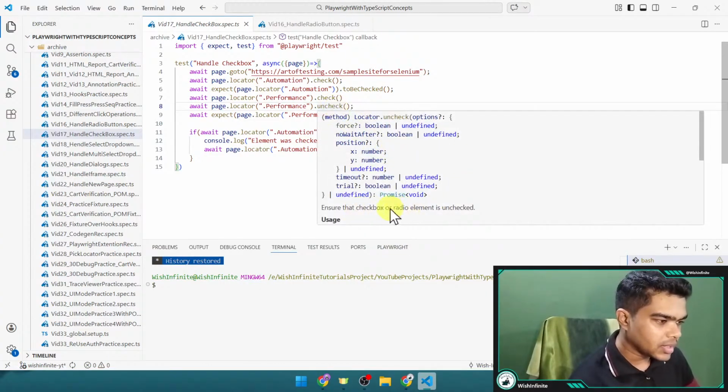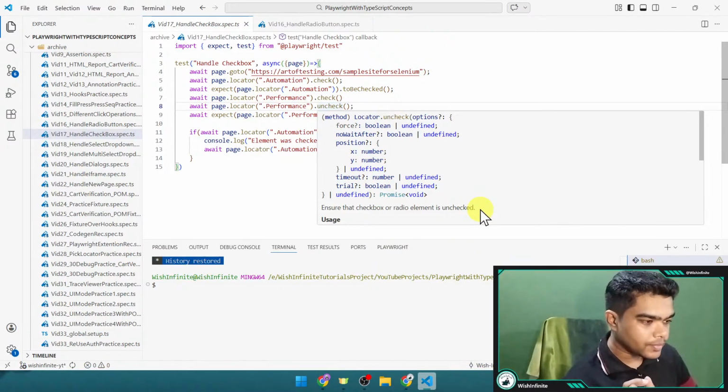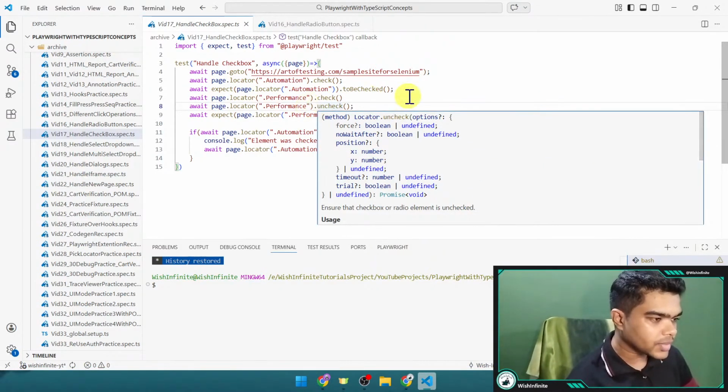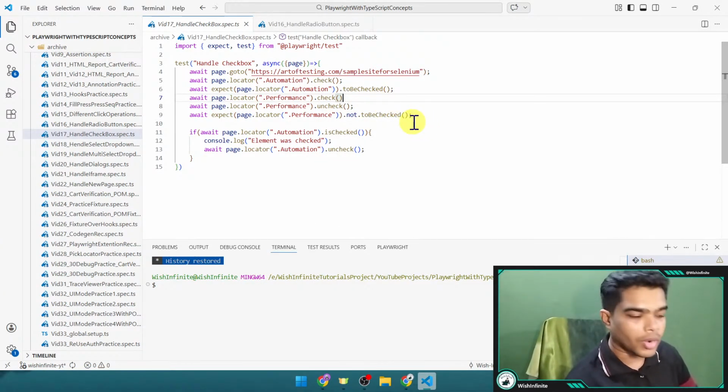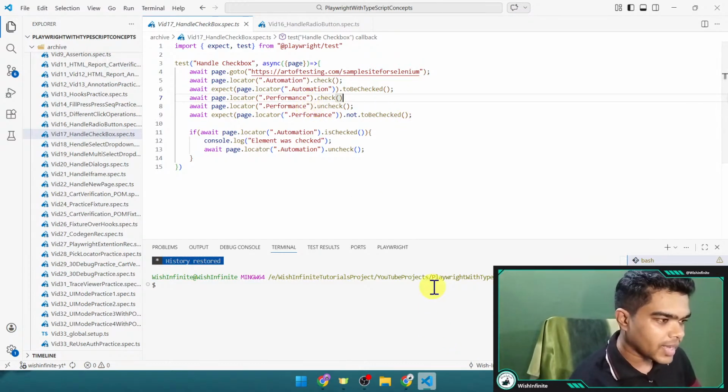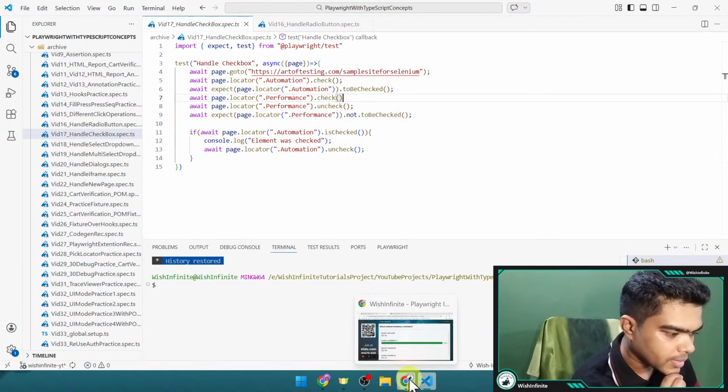And here you can see more details: ensure that the checkbox or radio element is unchecked. So you can use this uncheck method. You could also use the click method, but that will toggle the particular thing. So that's why we need to use the uncheck method, which is provided by Playwright.